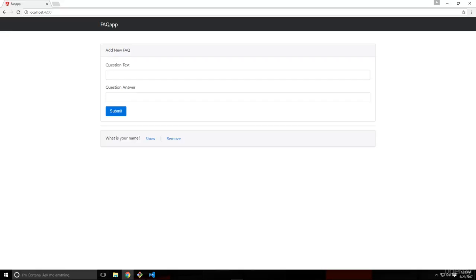Alright guys, so we've looked at just about all the different fundamentals of Angular 4. Now there's some other things that I want to show you, and what I've done is I've wrapped them all into a small project called FAQ app. And as far as functionality, it's pretty simple. We have a form to add questions and answer pairs. We can toggle them and we can delete them.